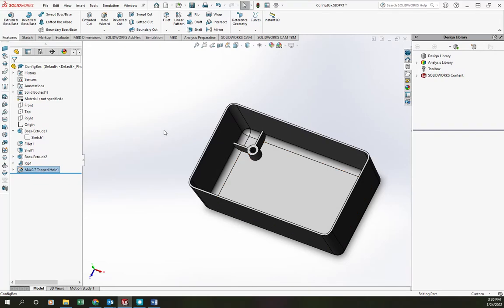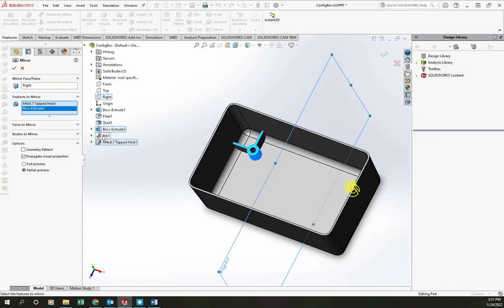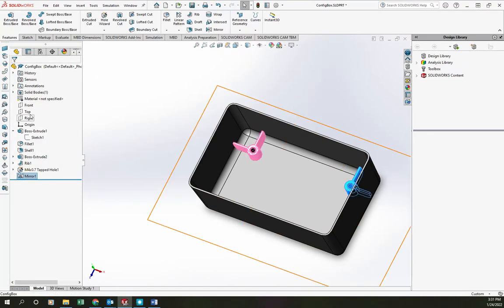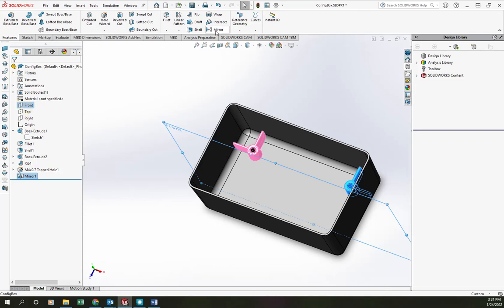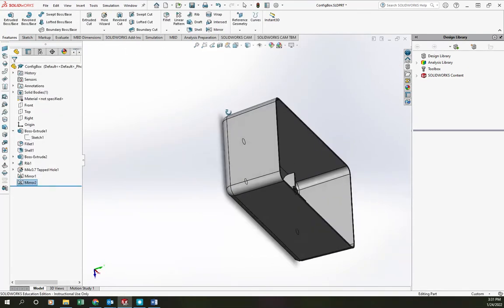Alright, with that there, I'm going to mirror it so I have the same feature on all 4 corners. So I'm going to click on that feature, the right plane, and then the mirror tool. And I'll make sure I get all the faces in here, not just that tapped hole. Let's get the boss and the rib. And then I'll click on the mirror again and the front plane. I'll mirror one more time. And that gives me the other side of that.